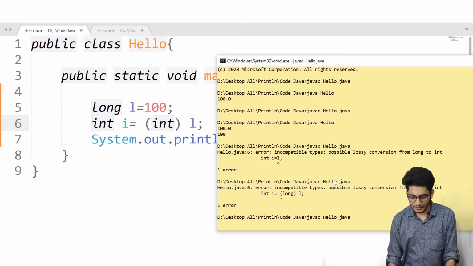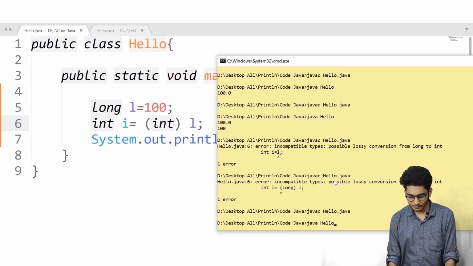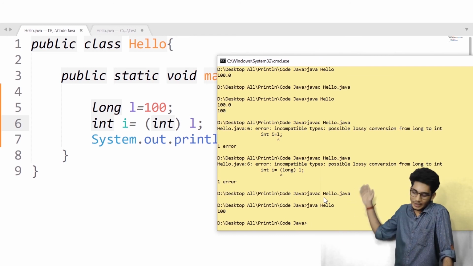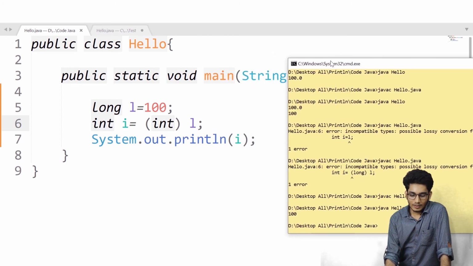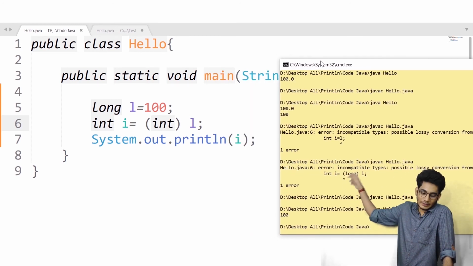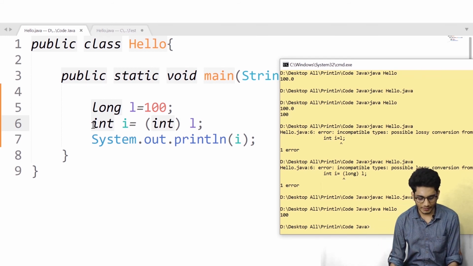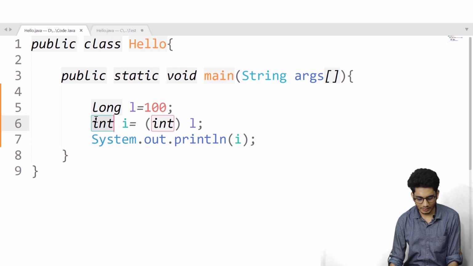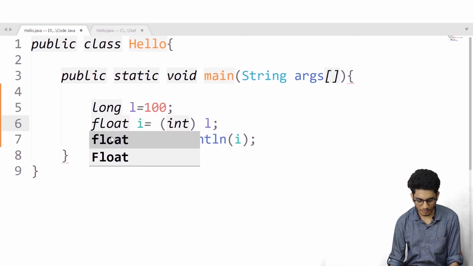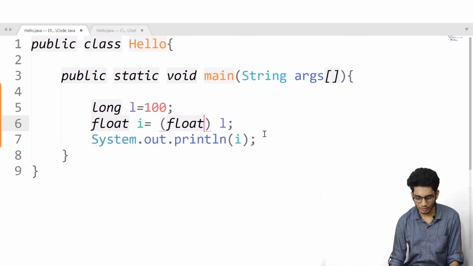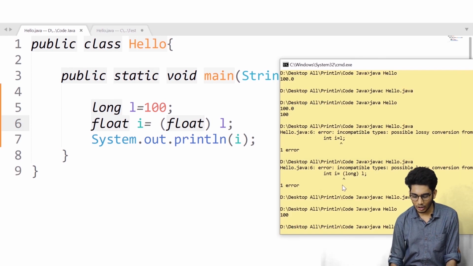Now let me compile this. See, we have got the output. We have the long, and we have converted our long into int. The same goes for float. You just write float over here, and we can convert our long to float.